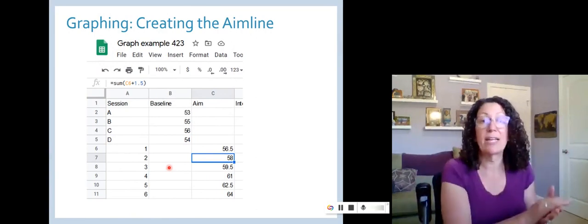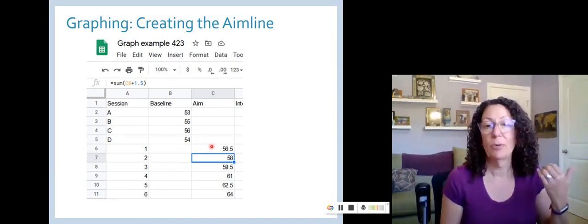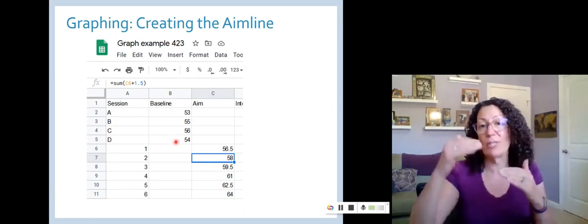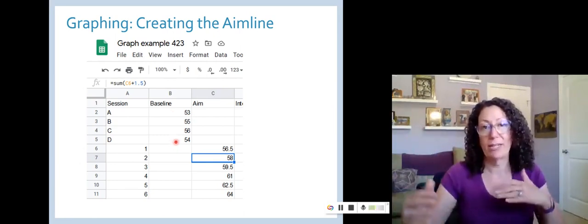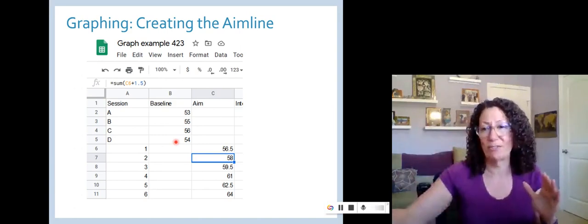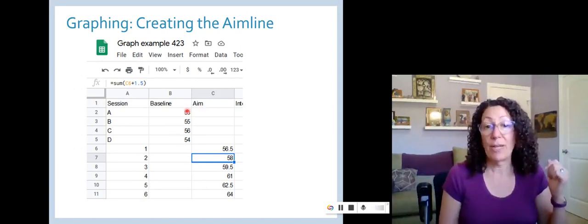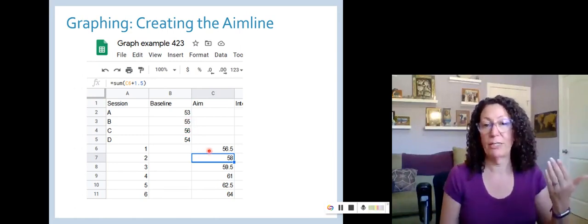So, coming back to the idea of creating our graph, when I create my aim line, I'm going to put it in its own column. I don't want to put those data in the same column as the baseline because I want those to be separate lines so that they'll break. When I show you how to create the graph, you'll understand much better why my graph has these funny breaks in the columns. So if the baseline was 55 and I want to add 1.5 words per week in this first week of intervention, that's 56.5.